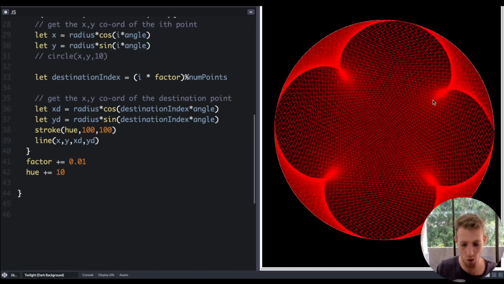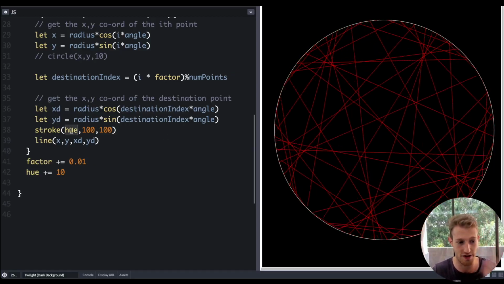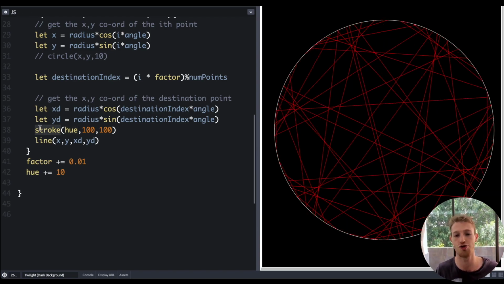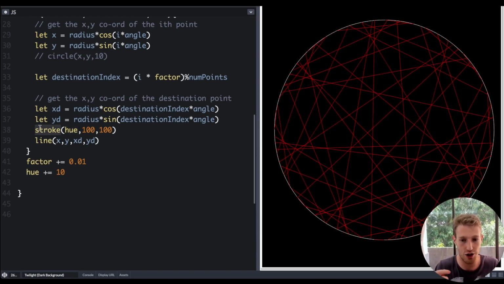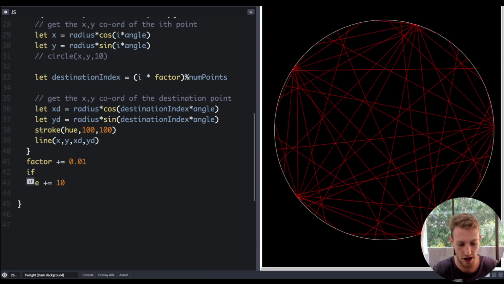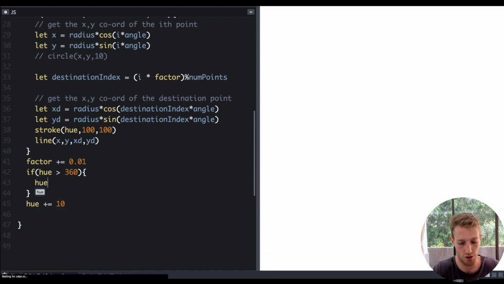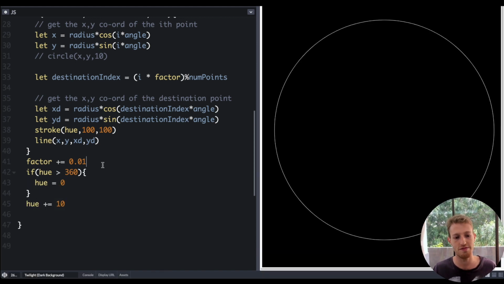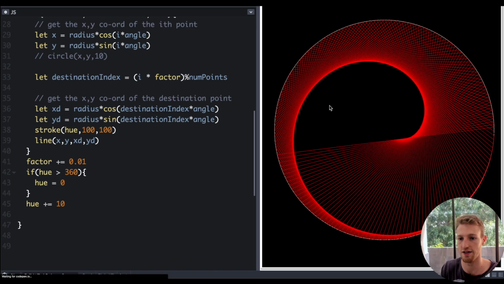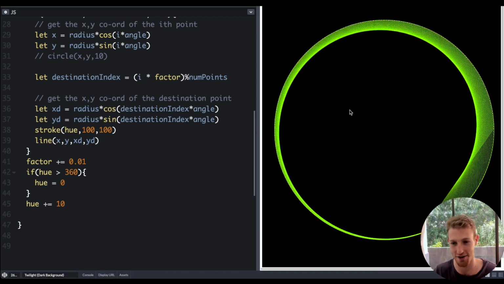So once we get above 360, if we're giving this hue over here a value of 500, 600, 700, stroke is just going to treat it as 360. So we need to actually reset it. We could do something like this. We can say if hue is greater than 360, we can set hue equal to 0. And now we will keep the colors shifting throughout it. And now you get this cool kind of flashing.